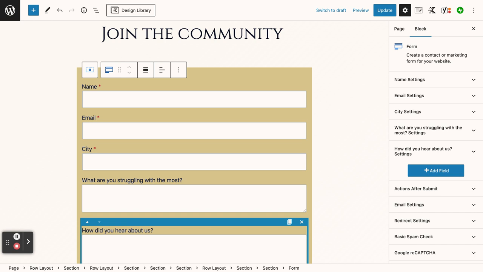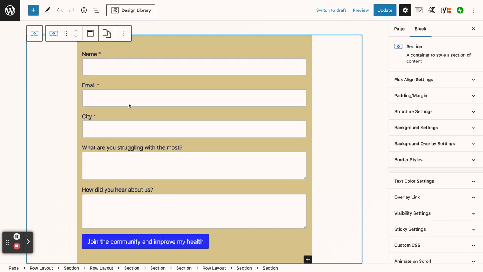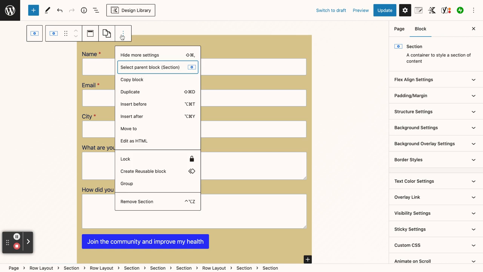I probably can get rid of almost all of this. So let's start with this section. And the thing is, you can't just remove a section. If I remove the section, it removes the whole thing. So what I want to do is, I don't want to lose my form.